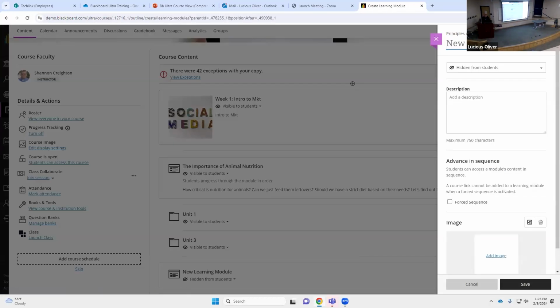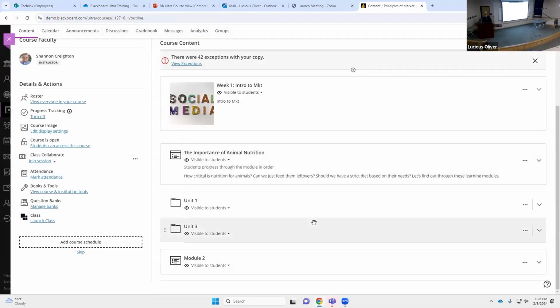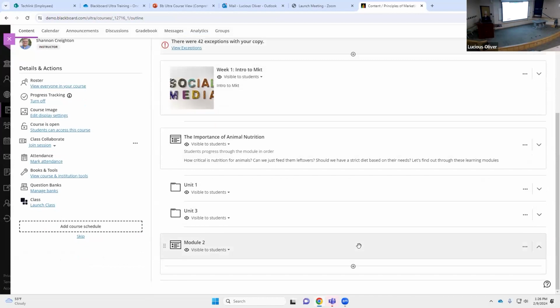And we'll just call this module 2 for now. We'll make it visible. Not going to worry about a picture at this point. Okay, so now I can come into the module itself.